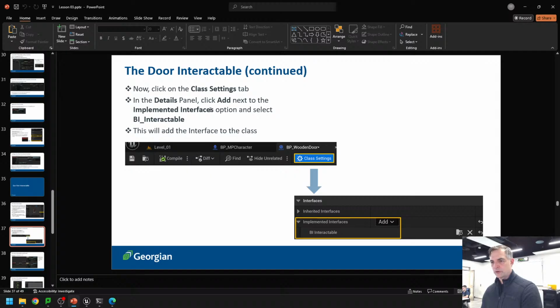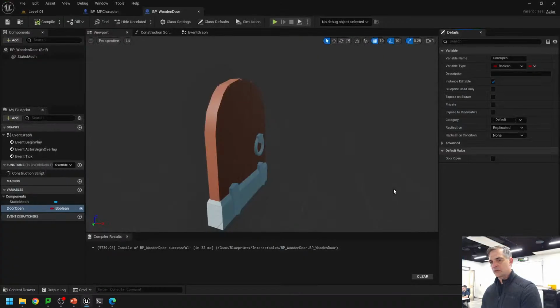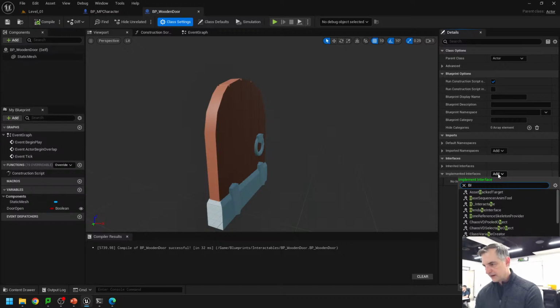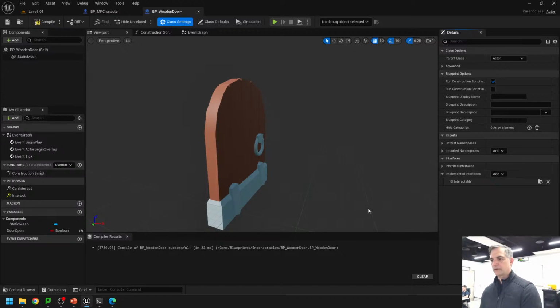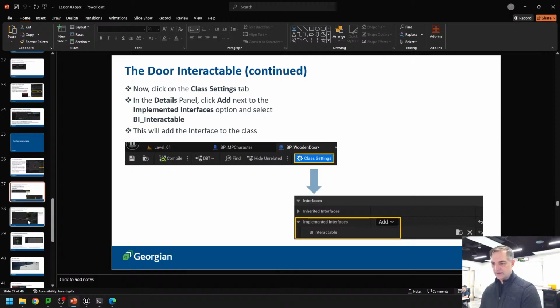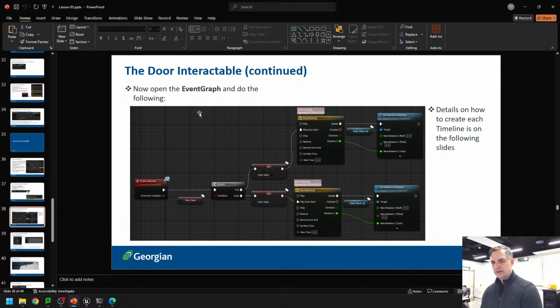Next, what we want to do is go to class settings and implement that interface. So I want to go down to implemented interfaces and click on add and type in BI underscore interactable. There we go. So now the door implements the interactable interface. It has two new functions, interact and can interact. I told you we're probably not going to use can interact right now, but interact, it does have it here. And that's what we've done here, we've actually added in the interact function.